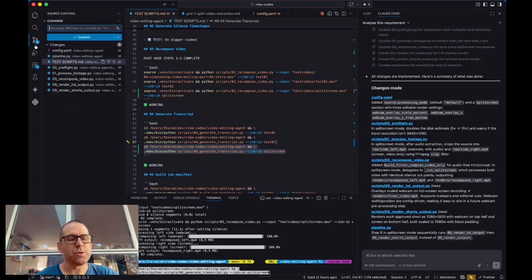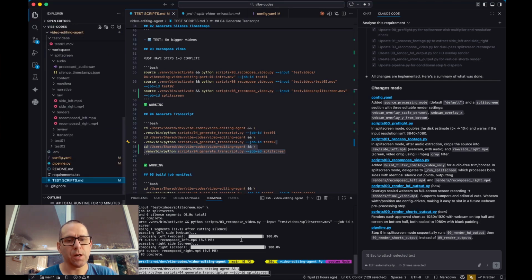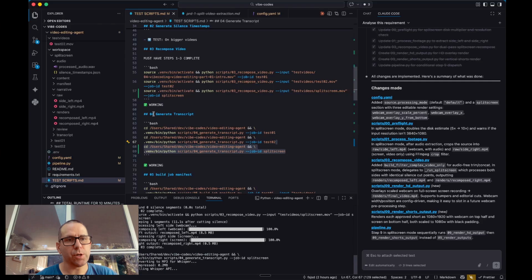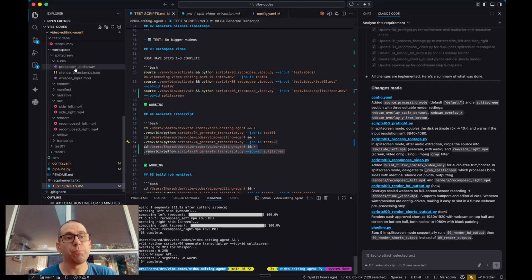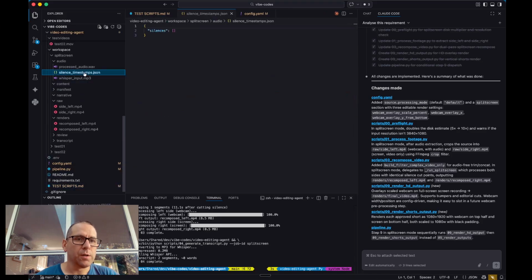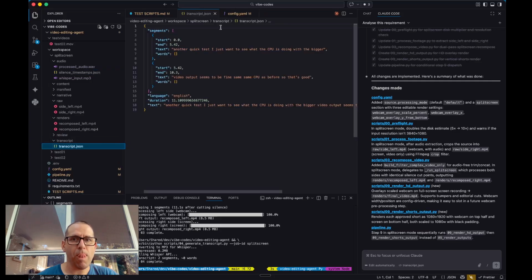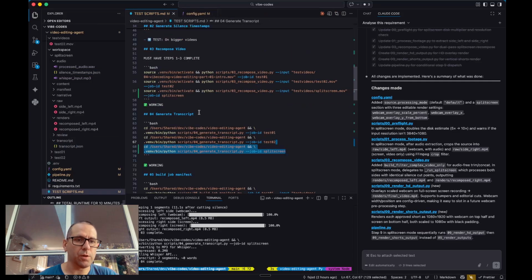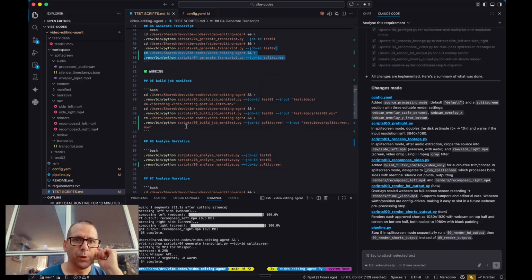Might have a look at this just because I'm paranoid. Interesting, it hasn't edited it, which means it's just going to use the processed audio. Yeah, as I wrote in the PRD. So there's nothing to do there. Where's the transcript? Yep, another quick test, blah, blah, blah. Nothing to do there. Build job manifest.